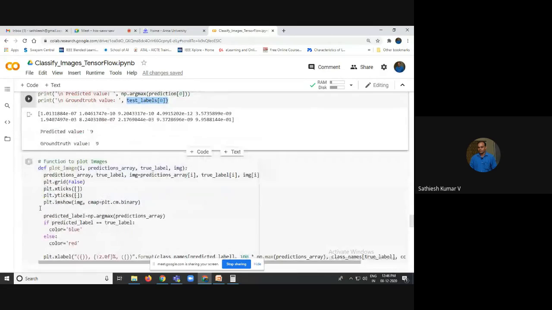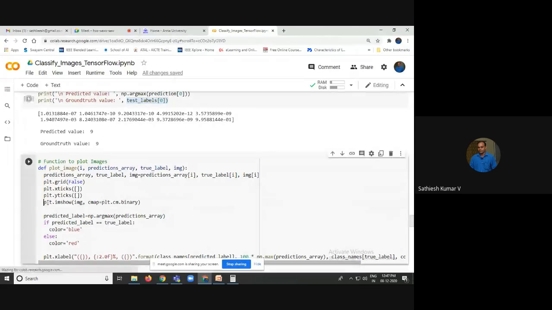Now let us plot some graphs and try to understand it. This function is used for plotting the input image data. I use plt.imshow, I give the input image and use some color map to plot the image. And I'm going to set some colors: if my prediction is equal to the ground truth value, I set it to blue color. If my prediction and ground truth value are different, we use red color. So this is just a plotting function.